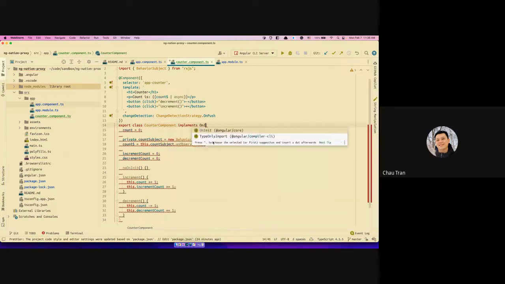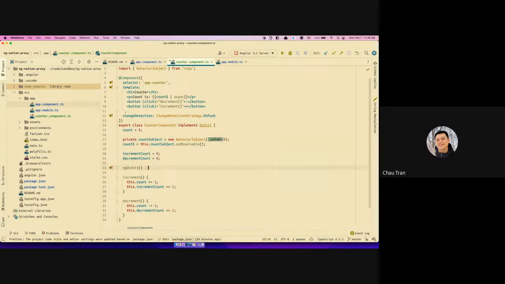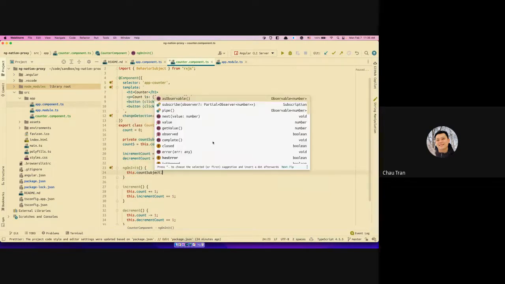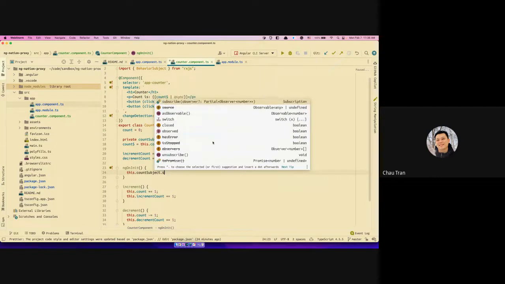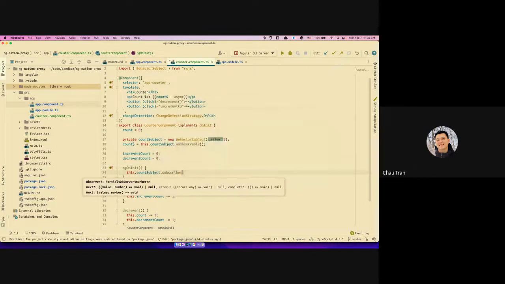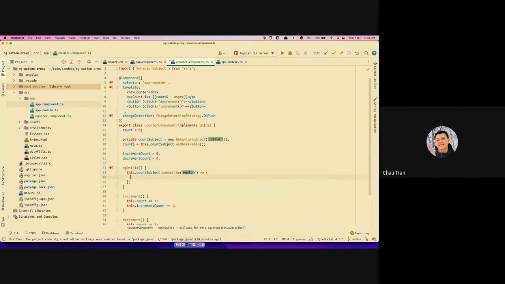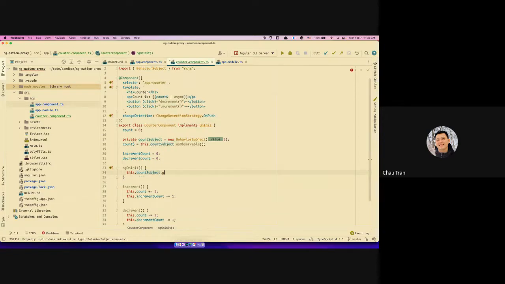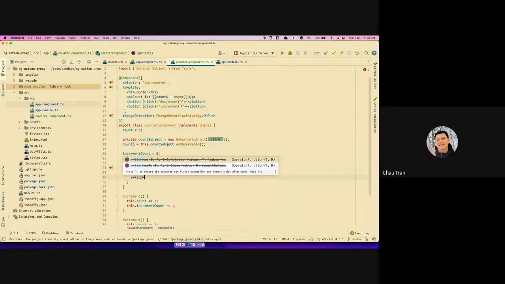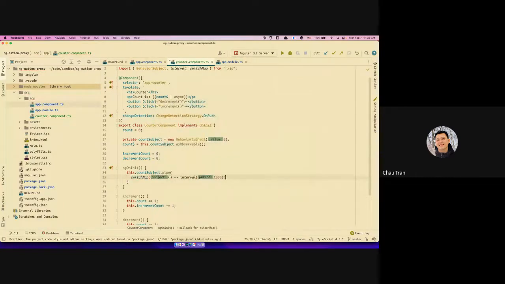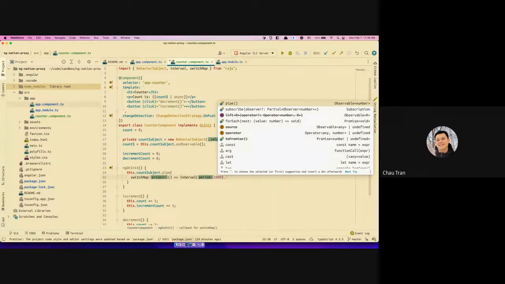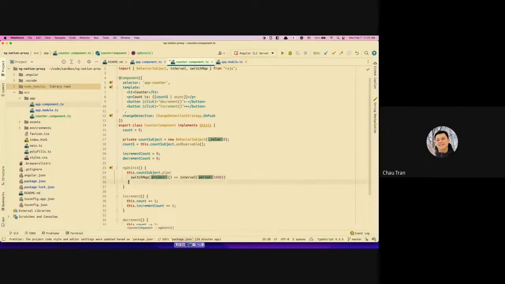Now I want to listen for this one. So count subject dot subscribe, hold on. Not subscribe. I want to pipe on this one, and then switchMap. What is switchMap? People will ask, what is switchMap? I want to switchMap over to an interval of 1 second. And then whenever I have a new value, now I can just subscribe.